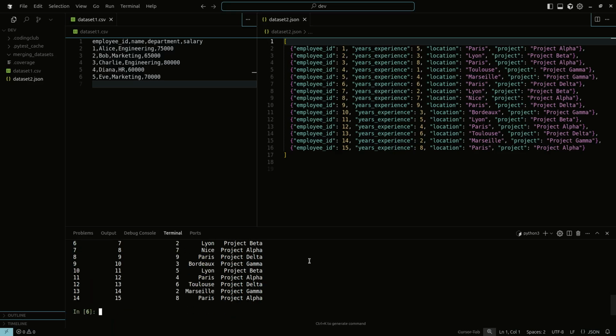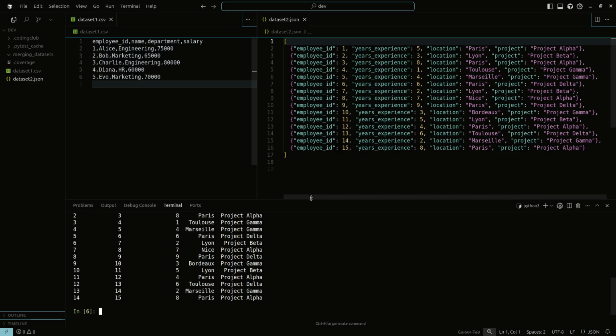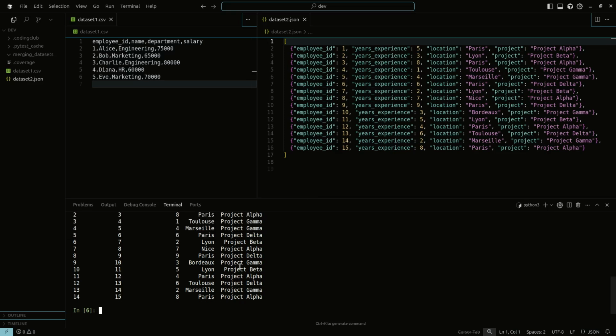So we have two data frames, df1 and df2, and we want to have a final dataset joined on the employee ID column. As you can see, here we have 15 employee IDs. On the left, we have only 5 employee IDs. So here we have several options. We want only the matching rows. In this case, it's an inner join. It will only join the lines which are present together in both files.